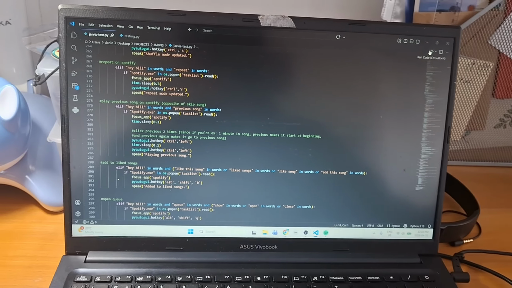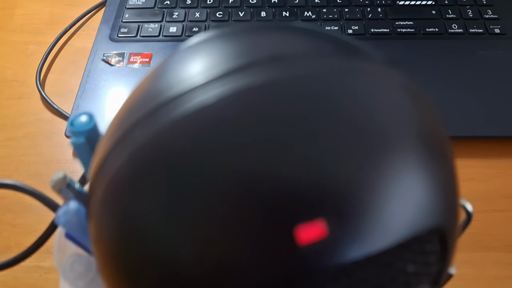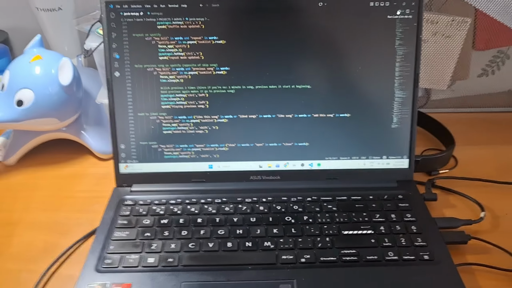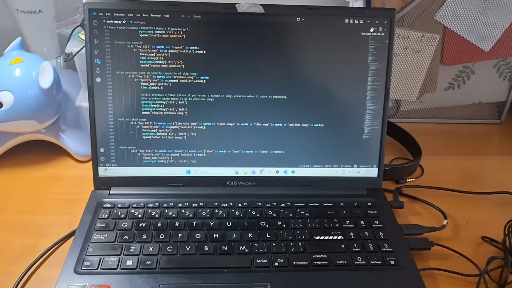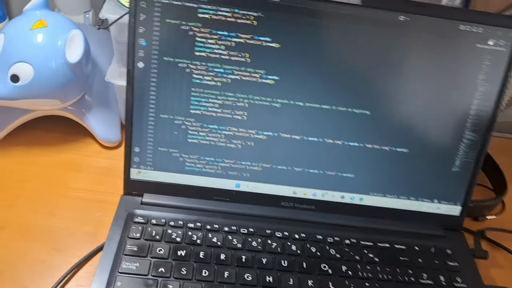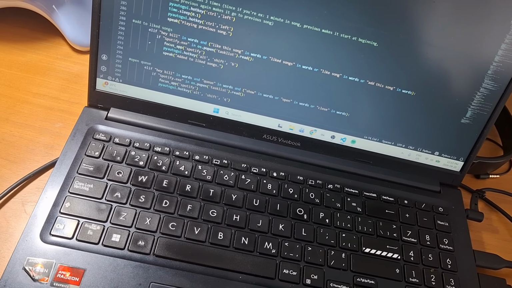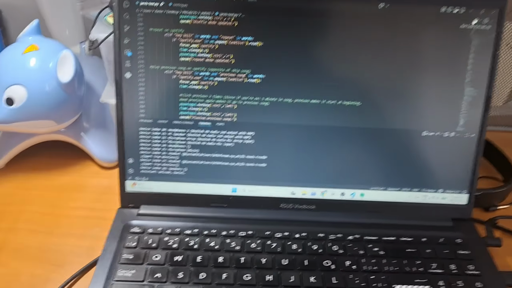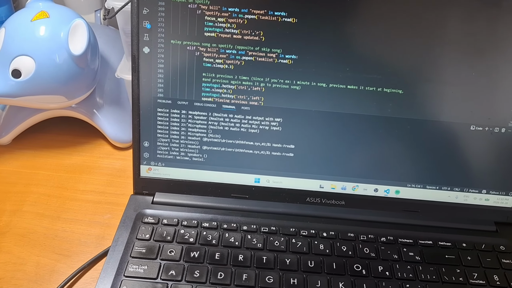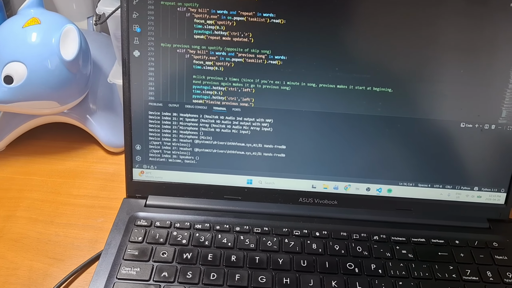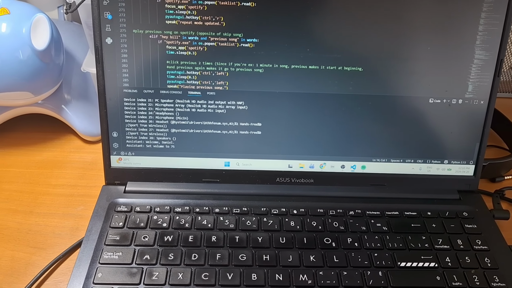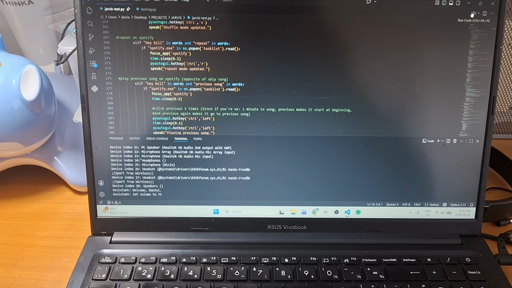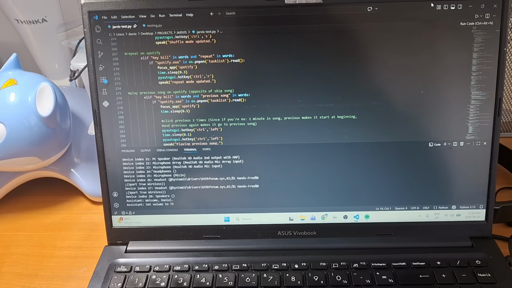Alright, so this is the demo for day 5. So my microphone, and last time I didn't really show the keyboard, so if you guys don't believe me, this time I'll show the keyboard as well, just to show that I don't need to touch my laptop. Okay, so hey Bill, set volume to 75, just so you guys can hear it better. Set volume to 75.